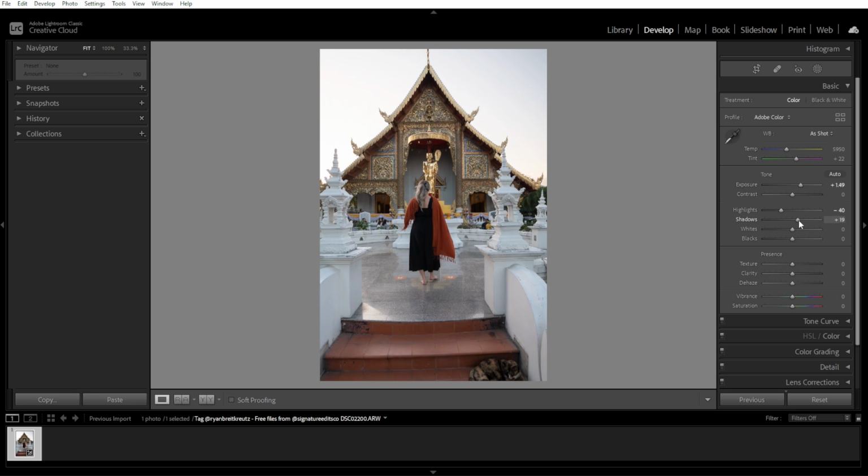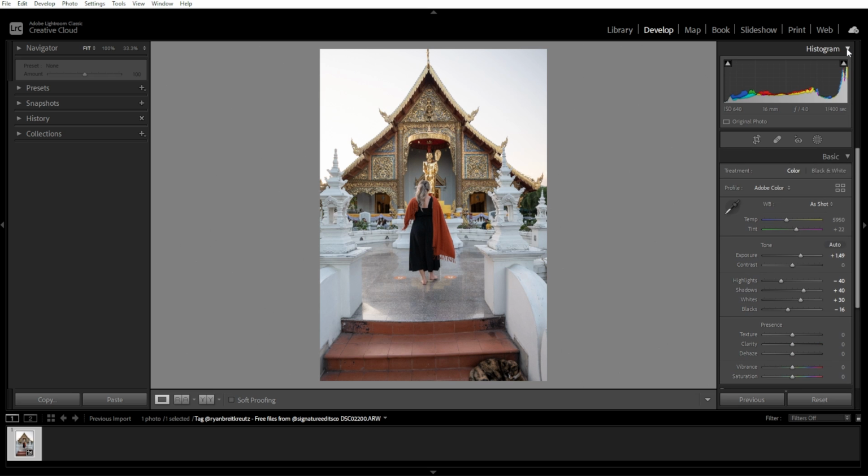And for shadows, you can increase it at around 10 to 50 to recover lost details in dark areas. And for whites, you can increase it at around 5 to 30 to brighten the image without washing out details. And for blacks, you can reduce it to around -5 to -30 to deepen shadows for contrast. You can also use the histogram, which is located at the top right, to check exposure balance. And with this, you can avoid clipping highlights or crushing shadows.